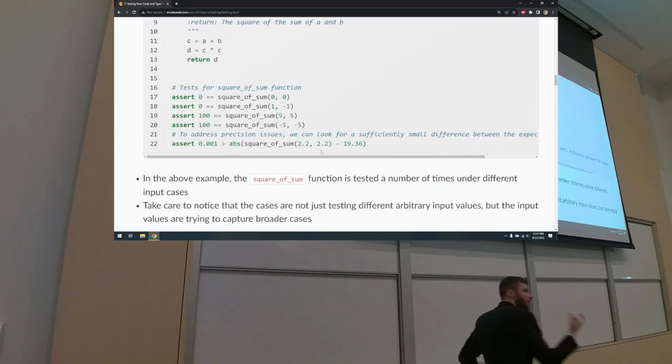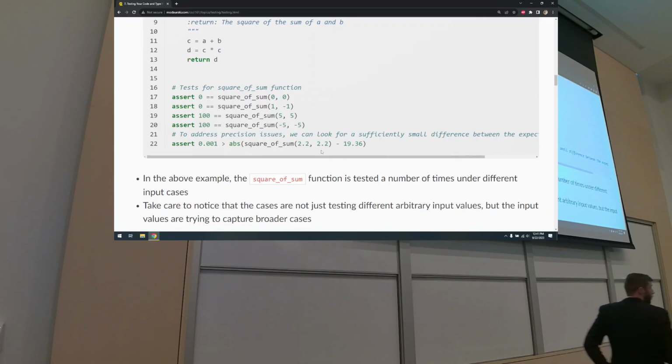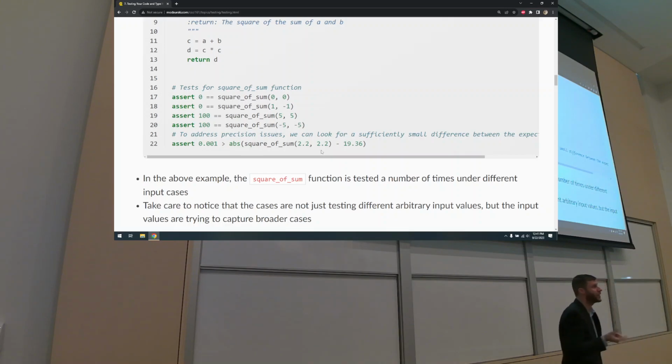And if I try to compare 19.36 to 19.36000002, it's going to say, no, those aren't the same. But the function was correct. This is an issue of the computer. So the trick in this situation is to take the absolute difference between what you want to compare.